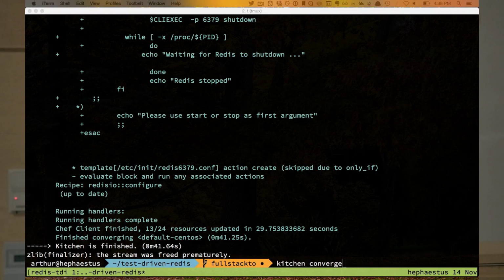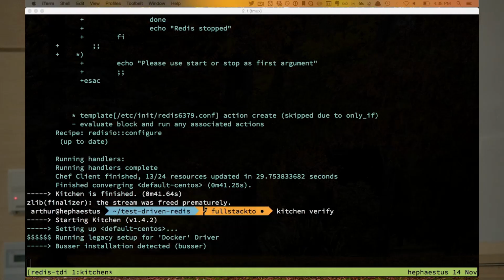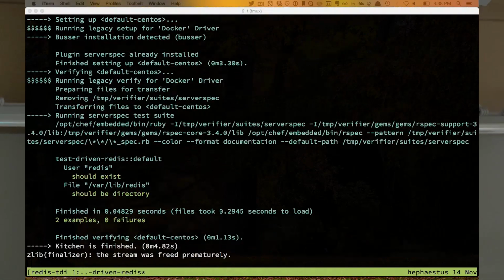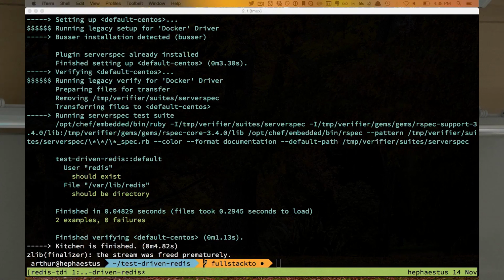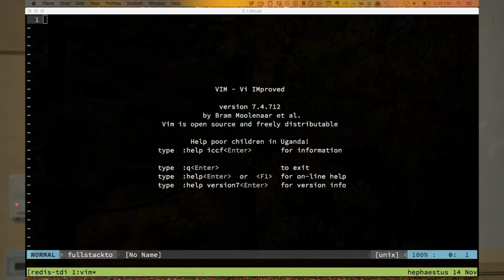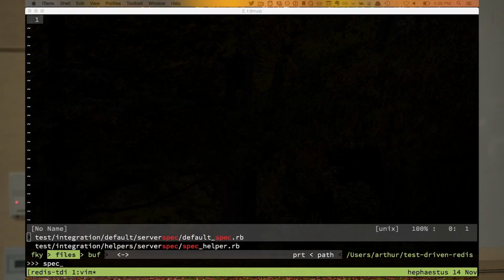So we've made our code changes. Let's verify that the tests are passing. And the tests are green. All right. So making sure that there's a user and that there's a directory is interesting, but not that interesting, right? We want to know, is Redis actually running? Can we do anything with it? So let's write some additional tests.